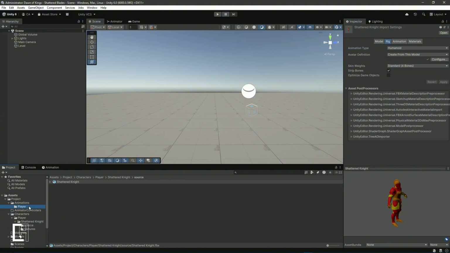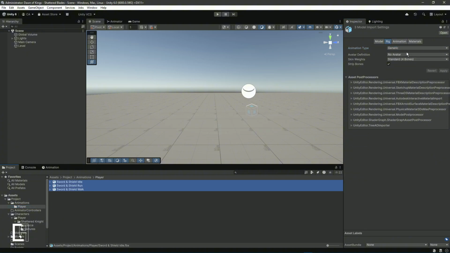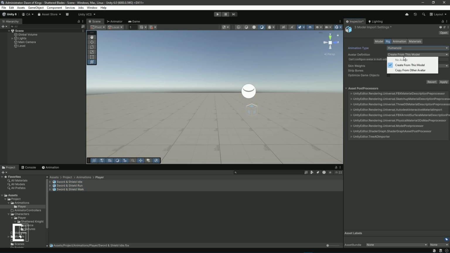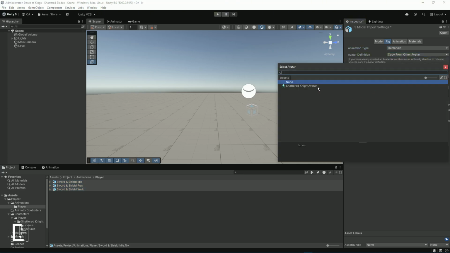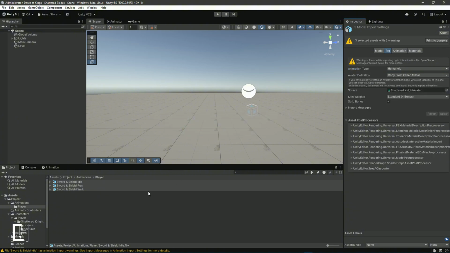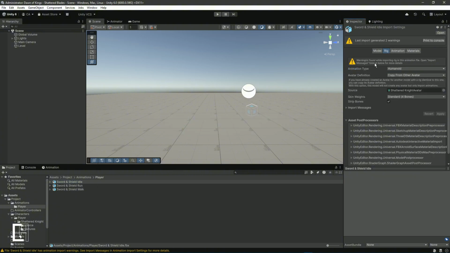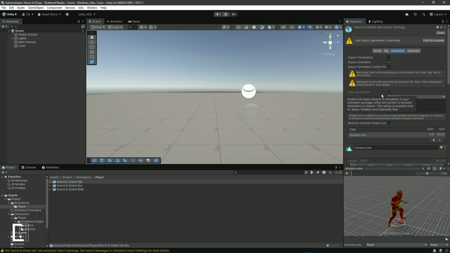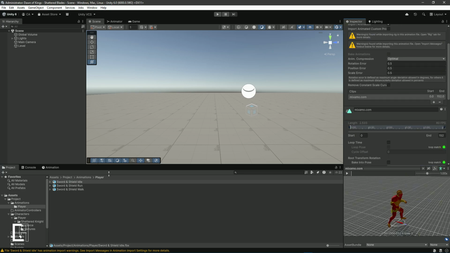Next, go to the animations and select each animation file. Select the animation type to humanoid and choose copy from other avatar. Then select the Shadow Knight's avatar and apply the changes. After that, open each animation and rename it properly, such as idle, walk, run, or anything else depending on the animation. Now adjust the animation settings.